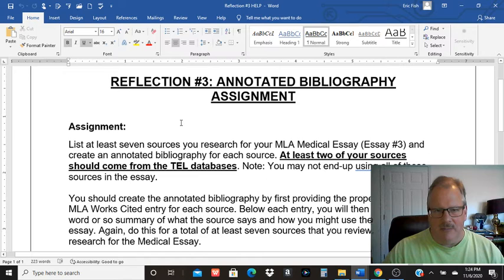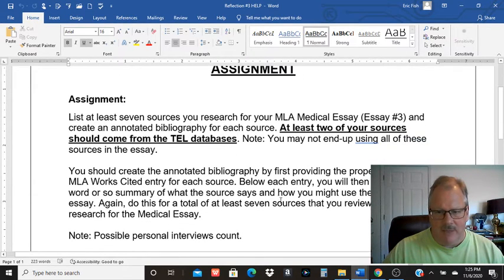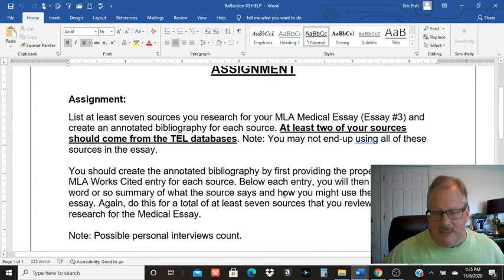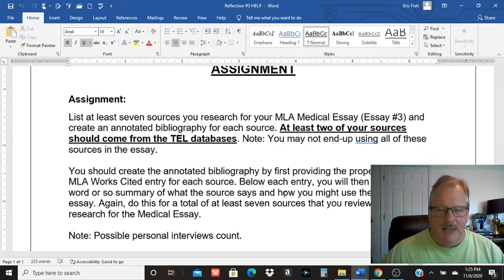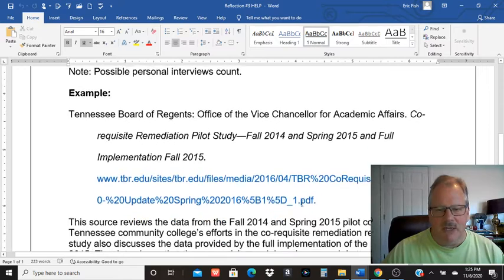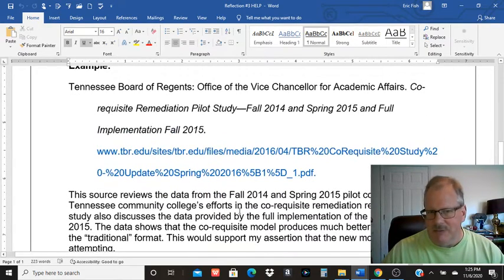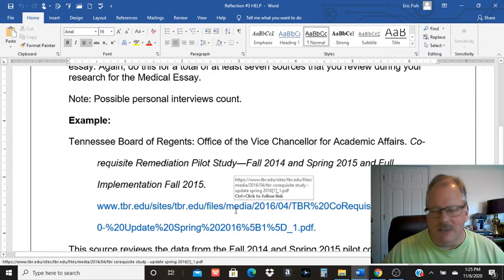But for reflection number 3, I want you to find 7 possible sources for this essay and list those on a works cited page. Give the works cited page entry, and then give a little 35 to 50 word blurb about that source and how you plan on using it in your essay. You may read through it and find it's saying something that's already been in another source. It's fair to say within your blurb that you'd end up using this.